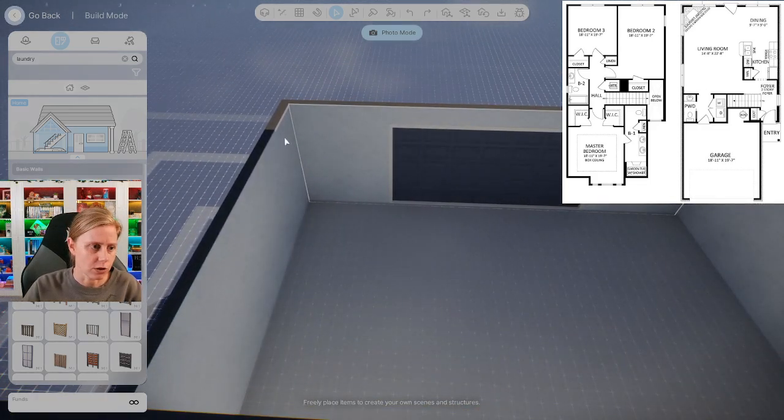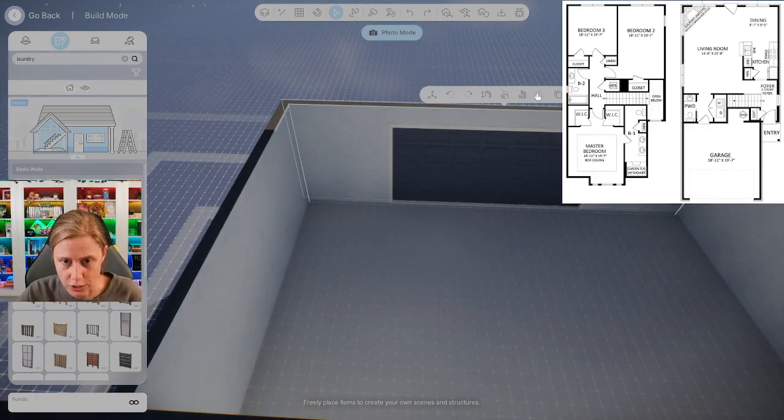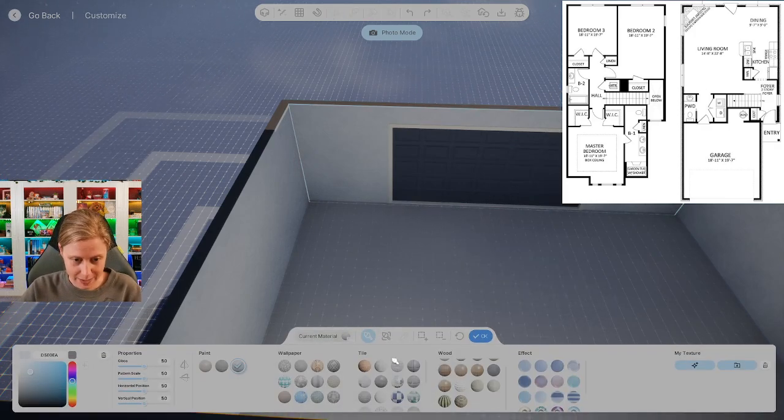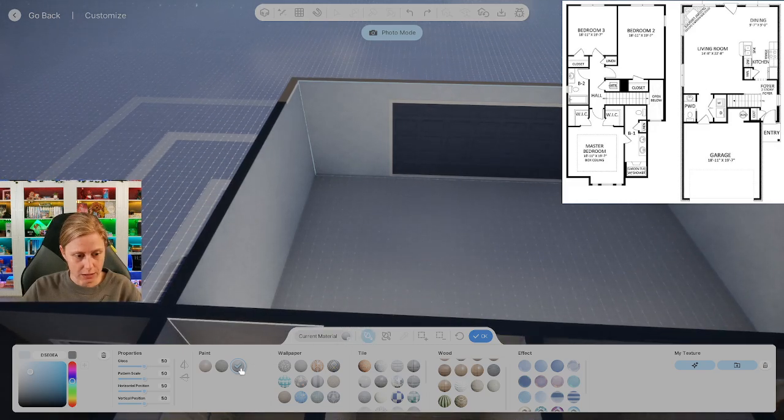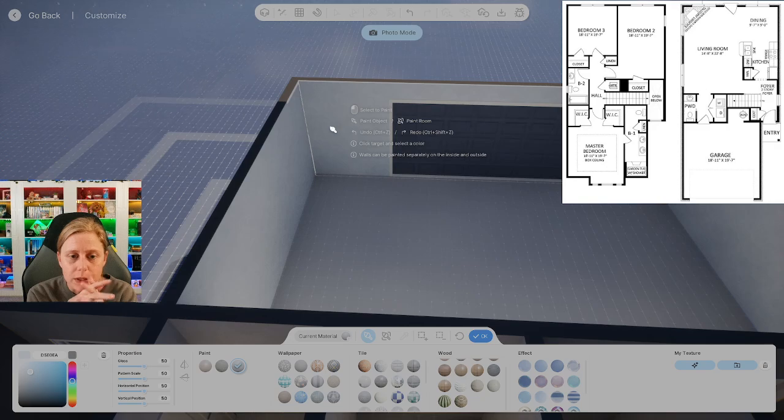Do I give this another try? Golly, this is so frustrating, you guys. What do I do to paint? Select to paint. I want this old painted wall in this color. Redo. Click target and select a color.